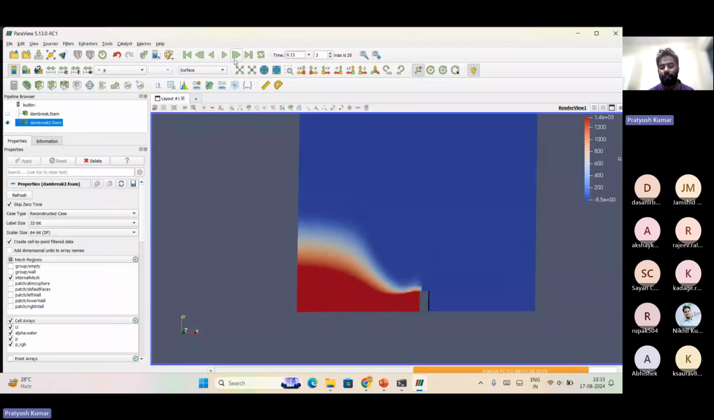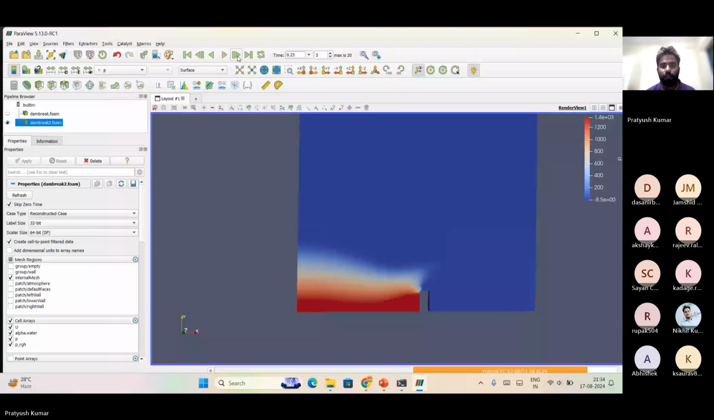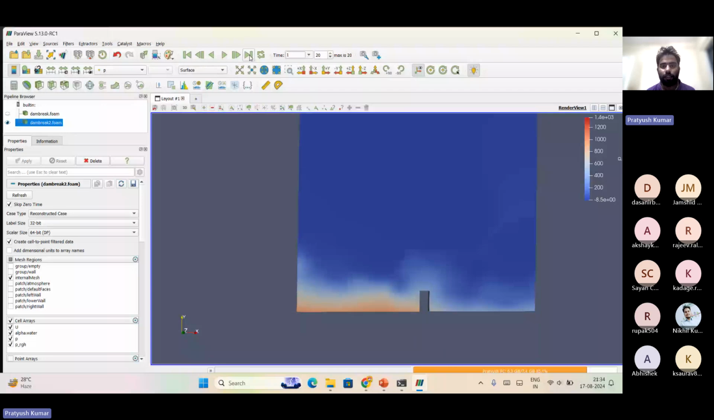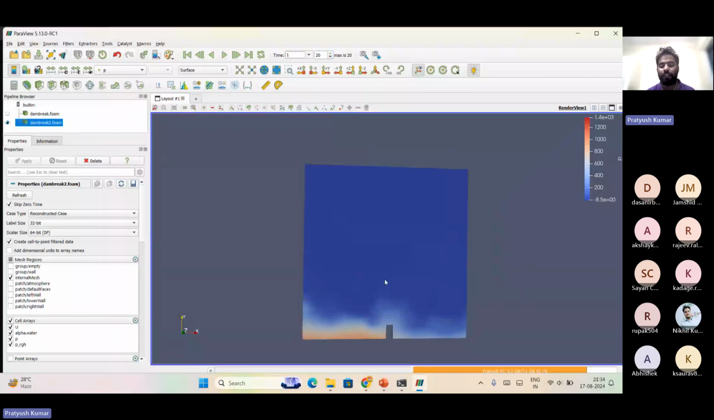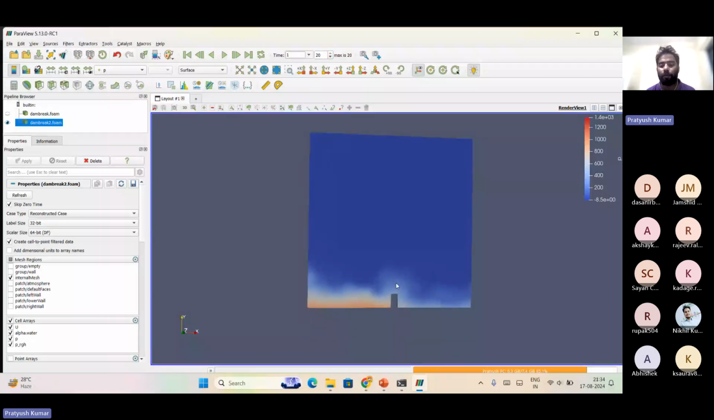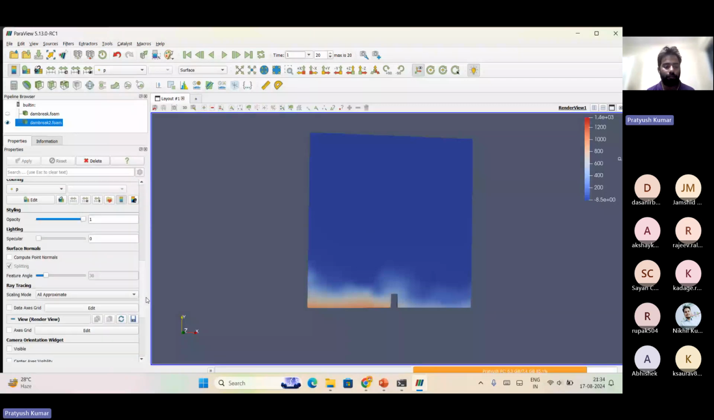So you can see here how this interface capturing is happening, and how it is interacting with the dam. This is how it is working, and the maximum time step is 20, so this is the solution after the 20th iteration.